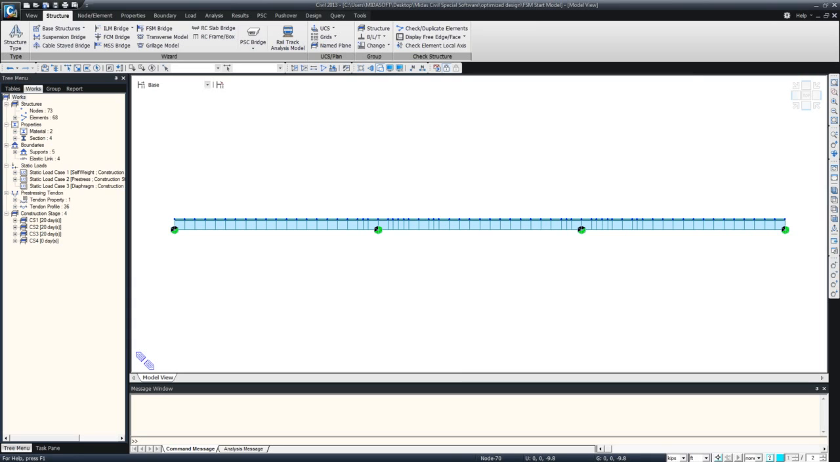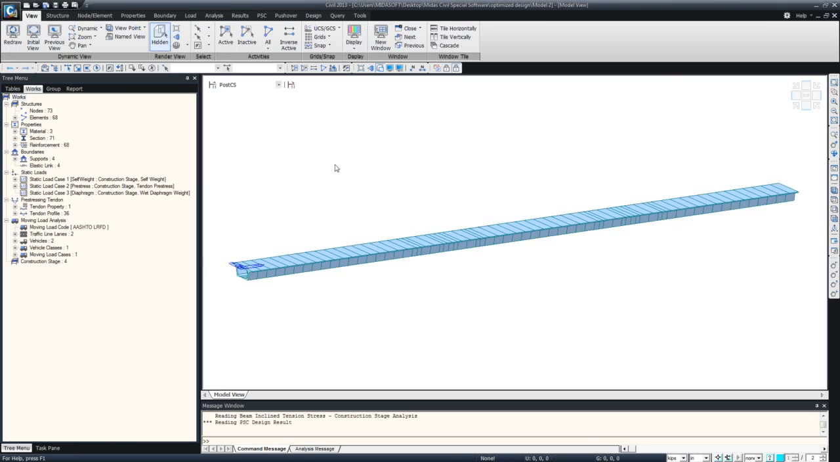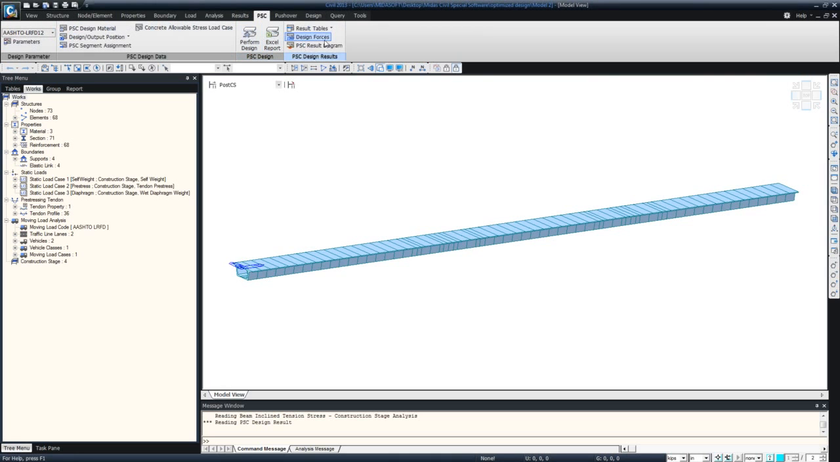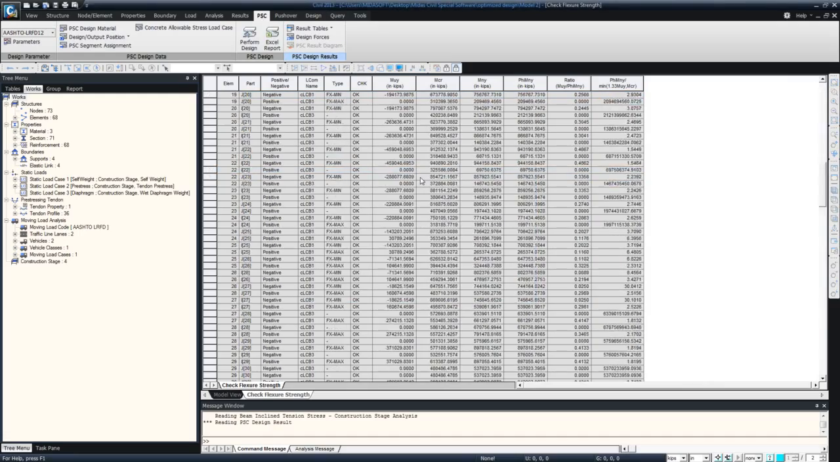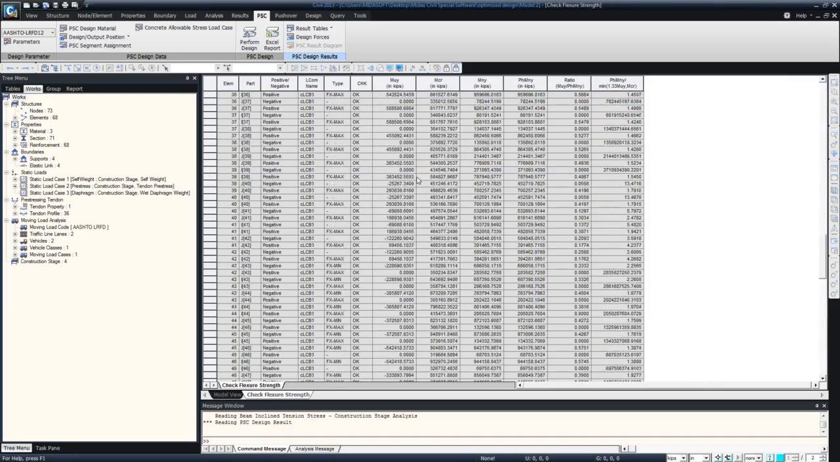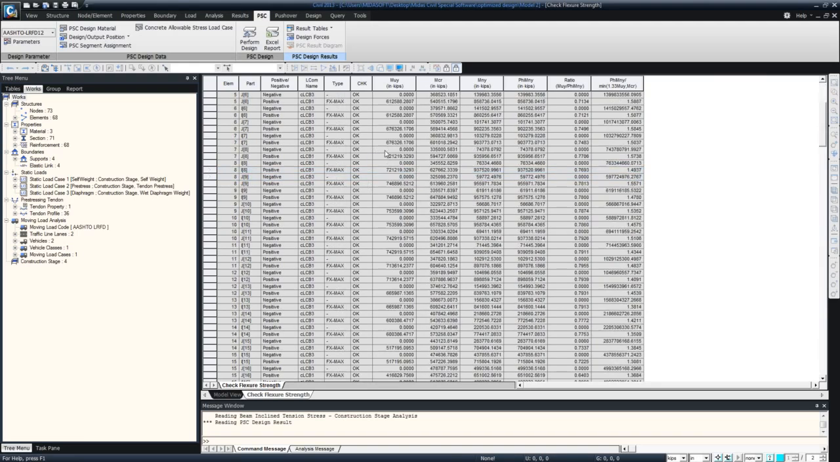This model that I'm opening right now has the same dimensions as we have here. I just opened it, and let me show you the results of this model. Okay, so once again it's the same model. I'll go to PSC design, result tables, flexure strength. This time you can see the flexure strength comes out to be alright at different locations. There is no item in red here, so this means it does satisfy the code requirements.